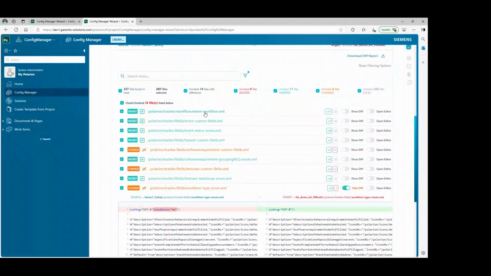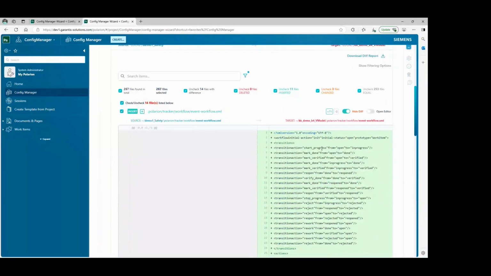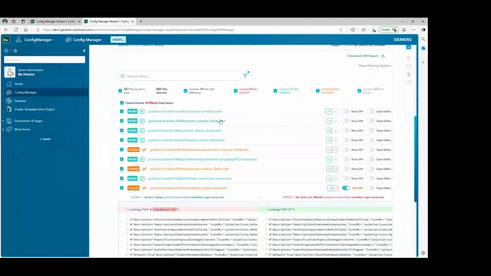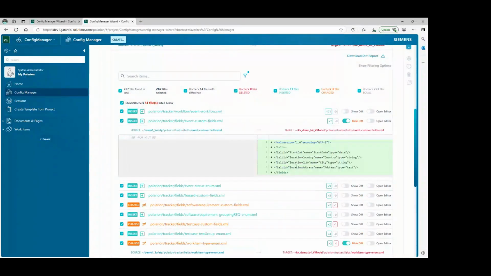This work item event workflow represents the workflow for the work item event. If I look at the difference, the green color means it will be completely inserted into the target project. If I take the next file, event custom fields, this represents custom fields for the work item event. And if I click on the difference, then we can see that there will be 4 new custom fields: start date, location country, location city, location address.